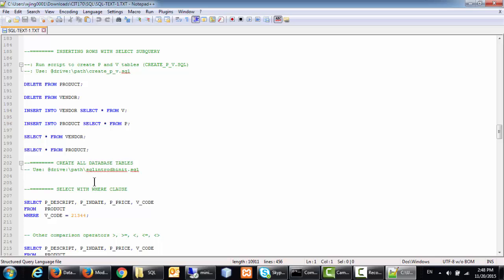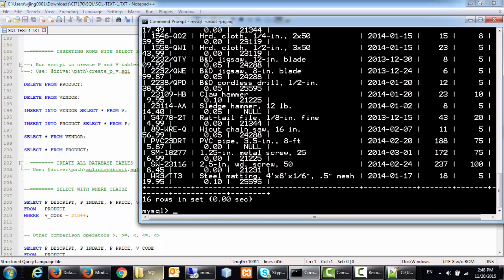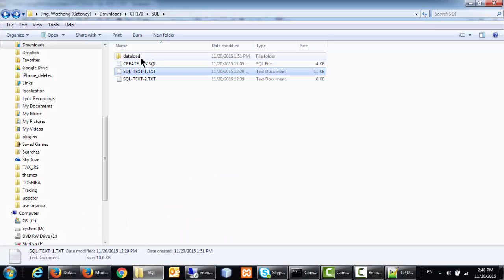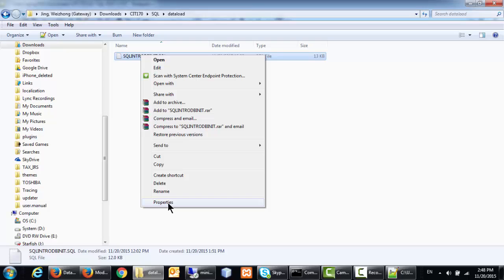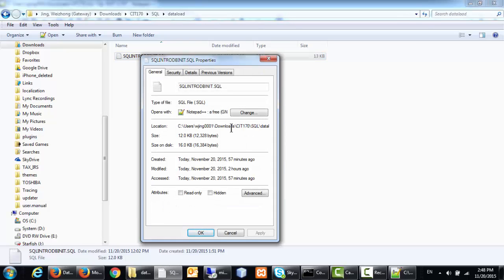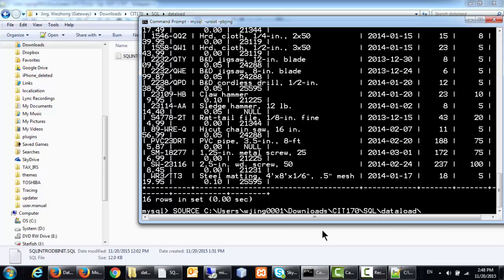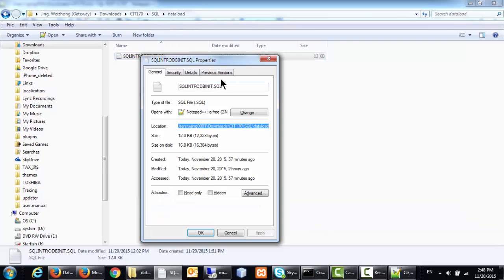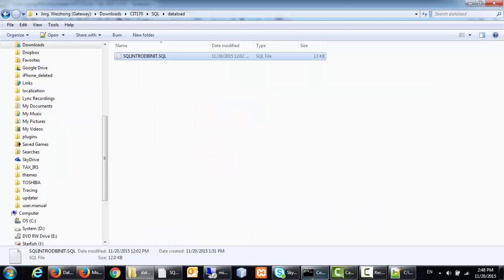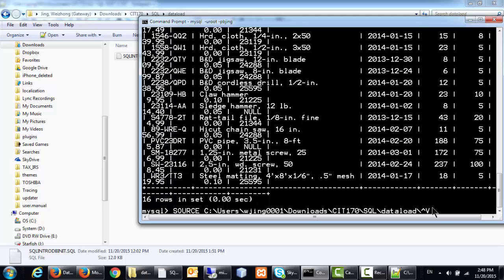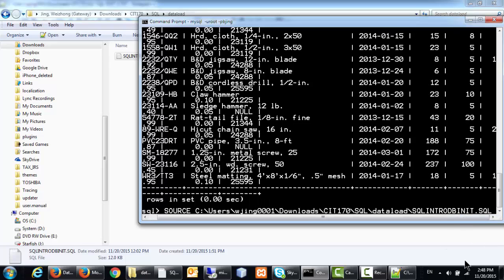There is an easy way to do it in the MySQL environment. You can use source, uppercase, lowercase, doesn't matter, source, and you copy this file's path. This is the path, you copy and paste it here, and you have to specify the name. This is the file name, right? Use source, space, the file name, and I'm sorry, you have to right click and paste the file name, right? Then you hit enter.